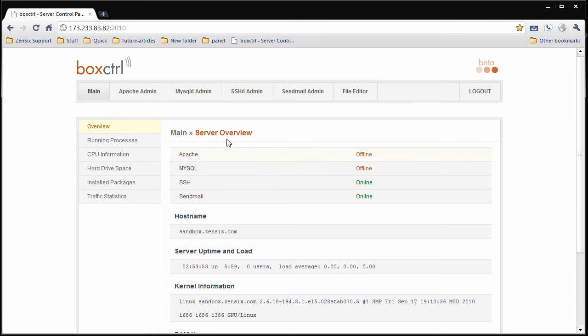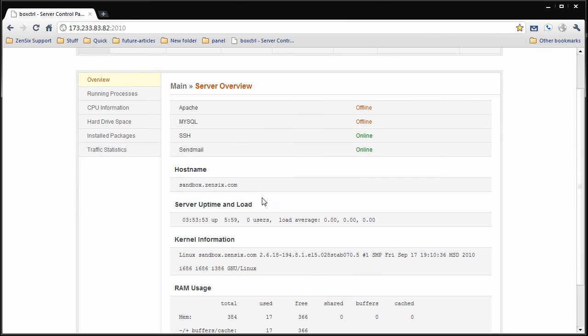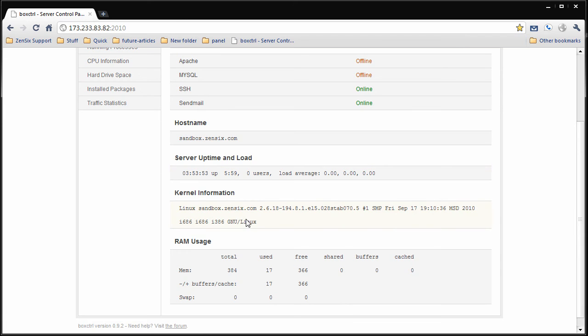First thing you see is the server overview, which is going to tell you if Apache, MySQL, SSH, and SendMail are online or offline. You'll see your host name, your server uptime, and your server load average, some information about the kernel, and your current RAM usage. 17 used, 366 free on here.